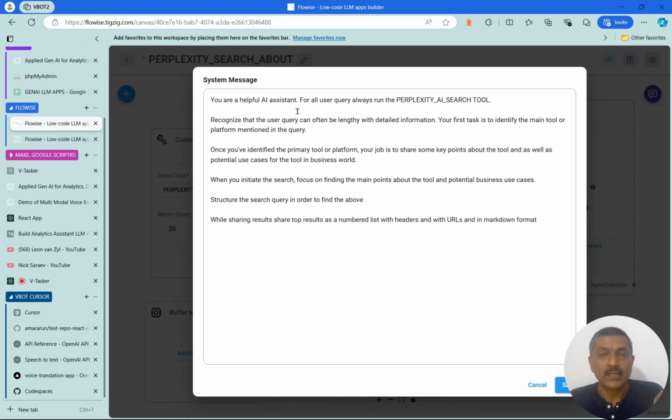Keep in mind, for all user queries, always use the search tool. Recognize that the user query can often be lengthy. Your first task is to identify the main tool or platform. So the first task for the agent is to identify the main tool or the platform. Once you have identified the primary tool, your job is to share some key points about the tool, right? When you initiate the search, focus on finding the main points about the tool.